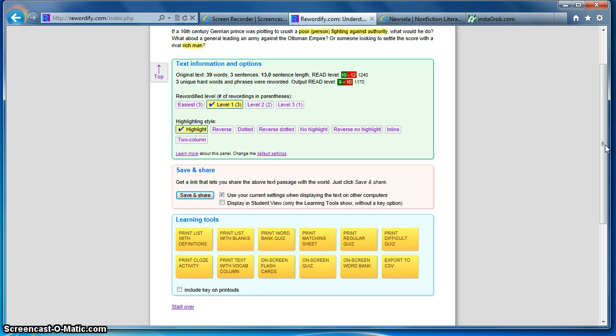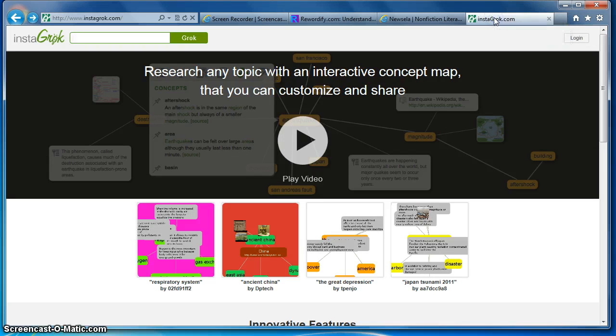So yeah, sounds good. Yeah, and then the last one is a researching tool that I think will be beneficial for, again, anybody really. It's called Instagrok, and it's just a different way to research, to visualize the information. Exactly. So we're gonna just play around and throw something in here.